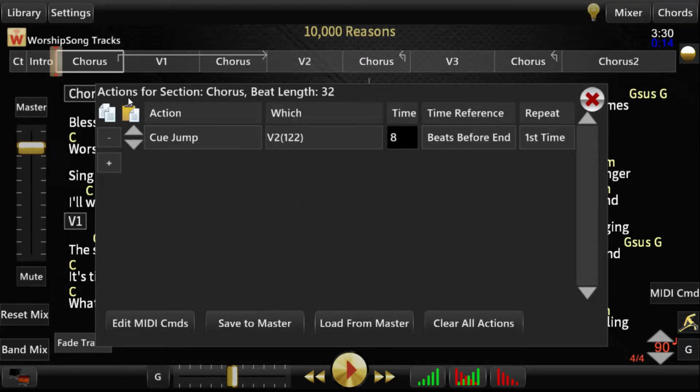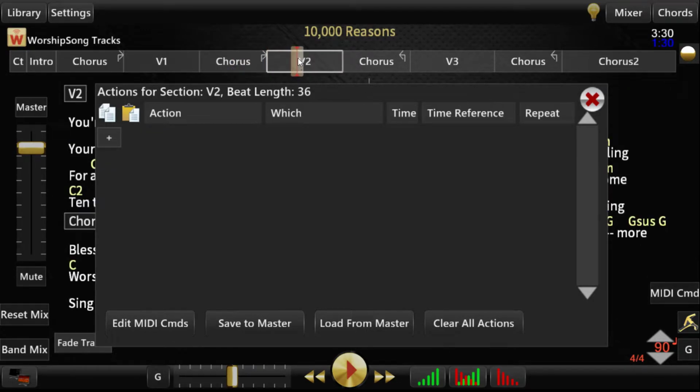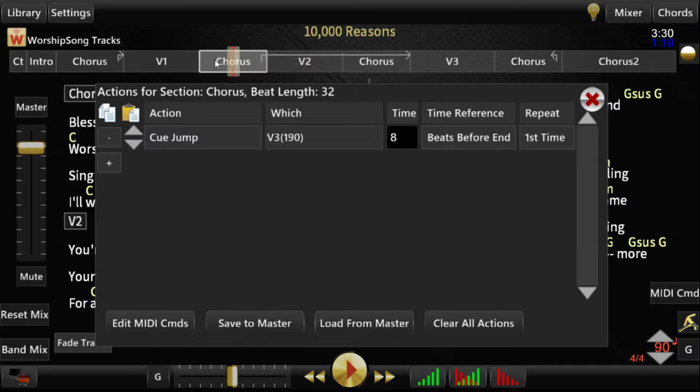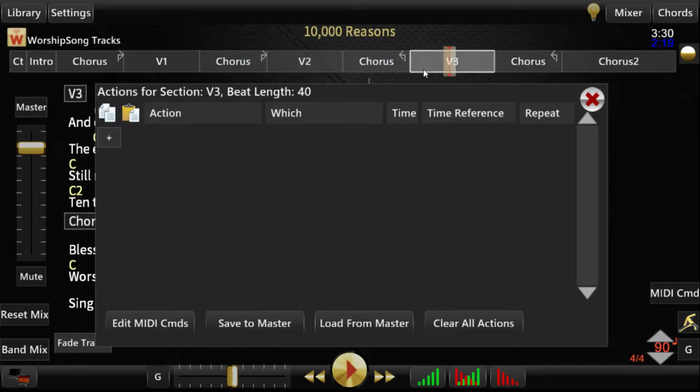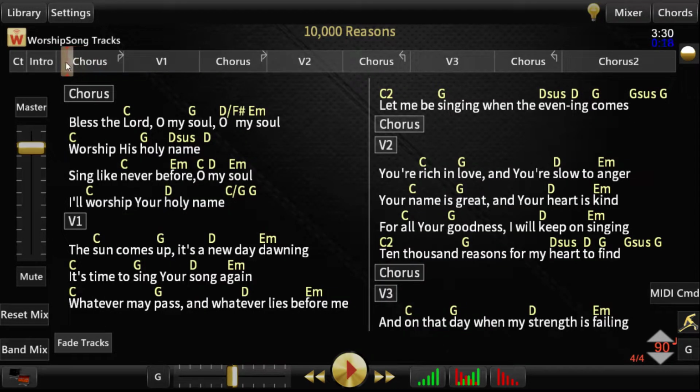As an example here, what I've told it is the first time through the chorus, cue a jump to verse 2. So it's going to go to the chorus and then do verse 2. Then it's going to come to verse 2 and play through that. Then it's going to play into the chorus. And then the first time through this chorus, I'm going to jump back to verse 1. Then I'm going to play through verse 1 and then this chorus. And then the first time through that chorus, it's going to jump to verse 3. So what those 3 actions do is they reorder verse 2 and verse 1. When I play it, you'll see what I mean.